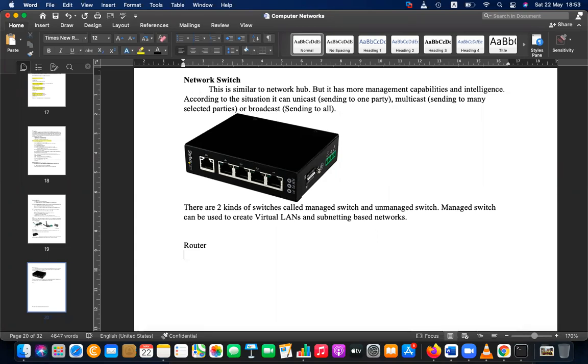But a router has some specialty. A router is basically used to connect two different types of networks. Please write down: two different types of networks. As an example, LAN to WAN. LAN is a local area network, WAN is a wide area network. It can be used to connect a LAN to a WAN.